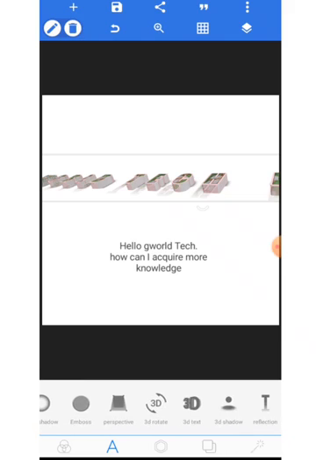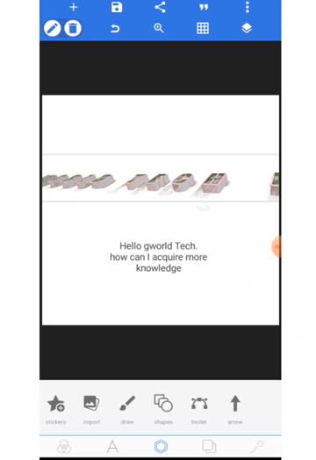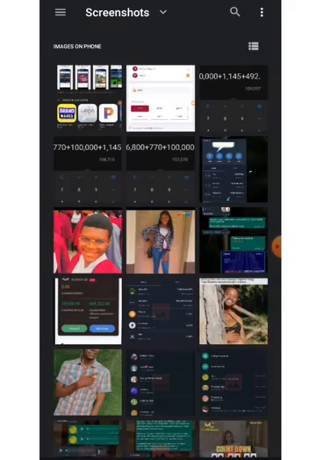This A deals with text editing. You understand? So when you now move to the next one, it deals with shape and importation of pictures. It deals with how you work on and perfect the content you upload from your gallery. So we have import. This import is when you want to import pictures from your gallery.